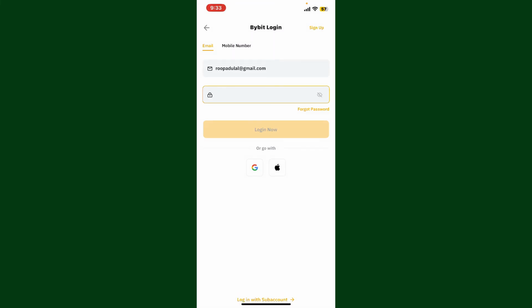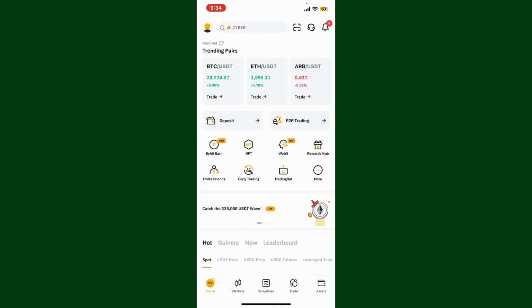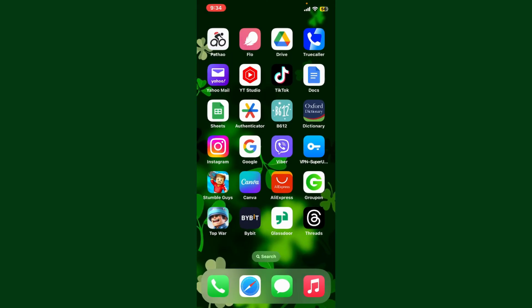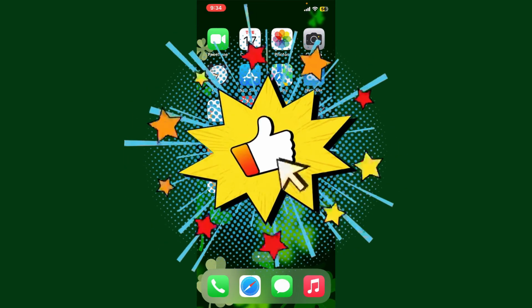Next time you log in, enter the newly created password. Now click login now button and you'll be able to go and sign into your Bybit account even if you've forgotten your password. So that is how it can be easily done. Even if you've forgotten your password, you'll be able to get access to your account by simply following this password reset process.